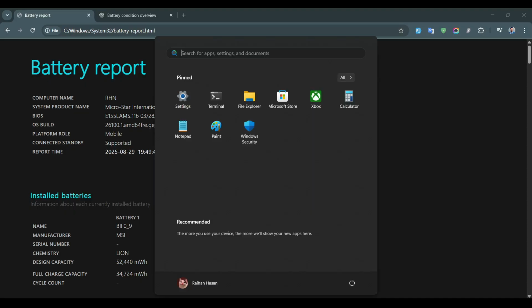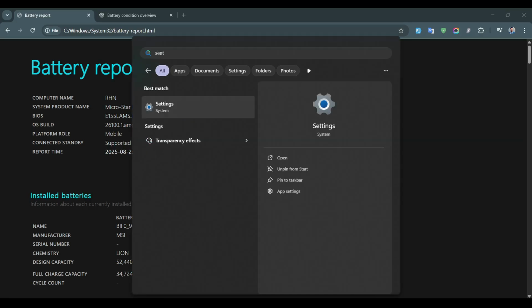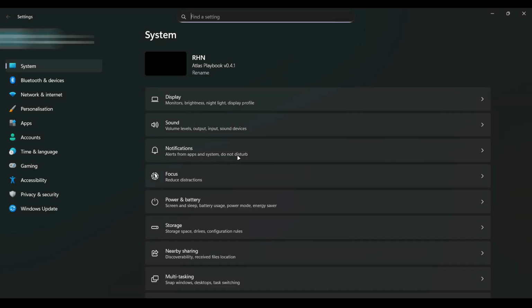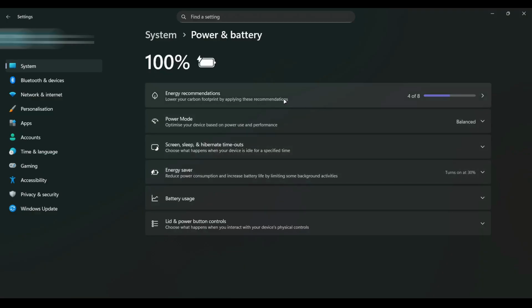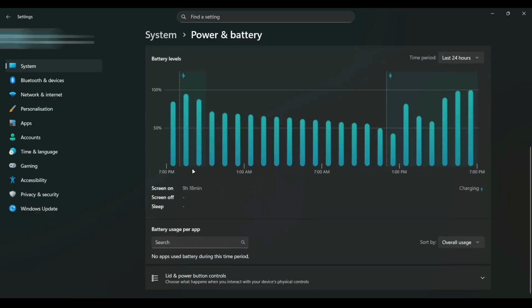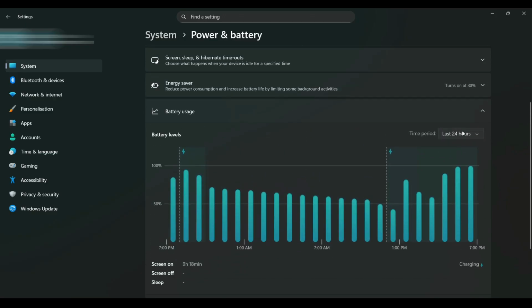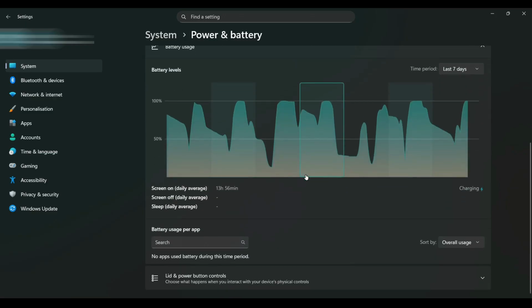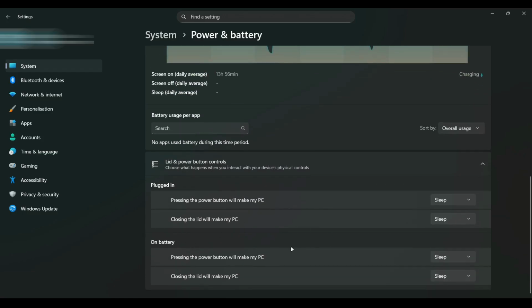On Windows, how do you check your battery life? Click on Windows and select Settings. Open System settings, and here you will get Power and battery. Here you will get your power management. You will get the battery usage here. You can see the records here for up to 7 days, and you can control your battery saving or battery use.